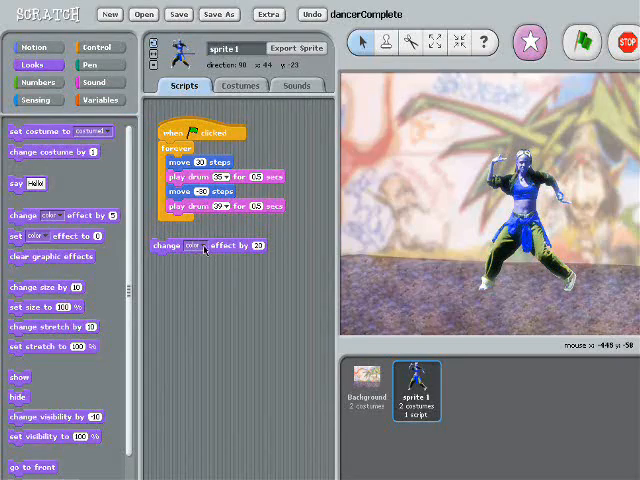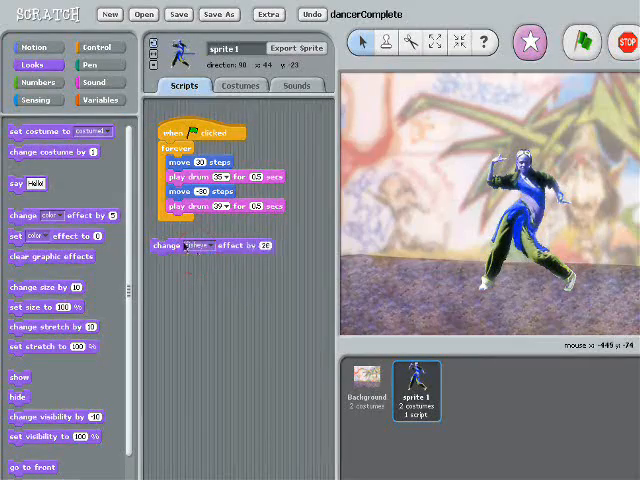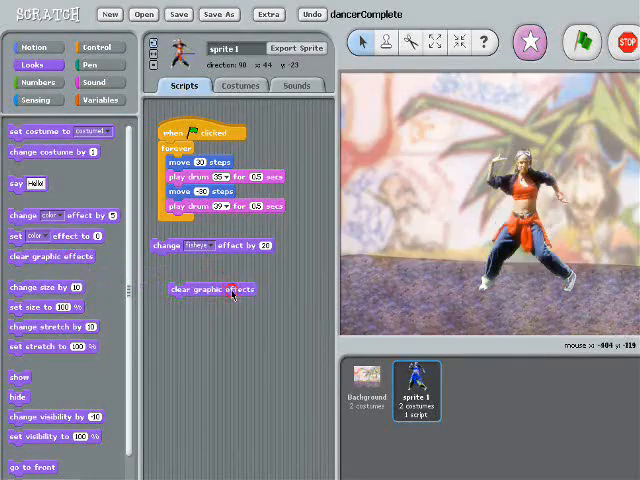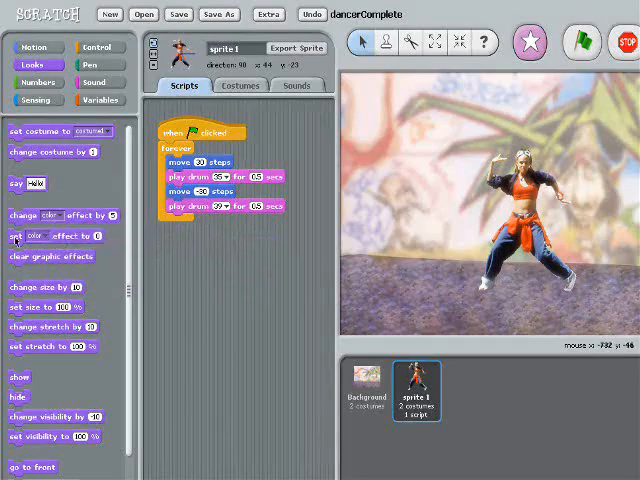The whirl makes her move her hips. And the fisheye blows her up like a balloon. Let me reset all that real quick, and I'll throw these blocks back where they came from, and try to get her hips shaken by setting the whirl effect.